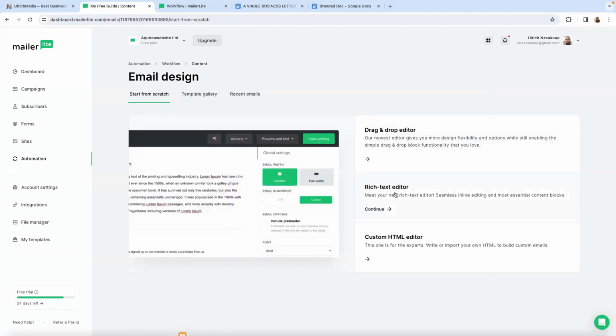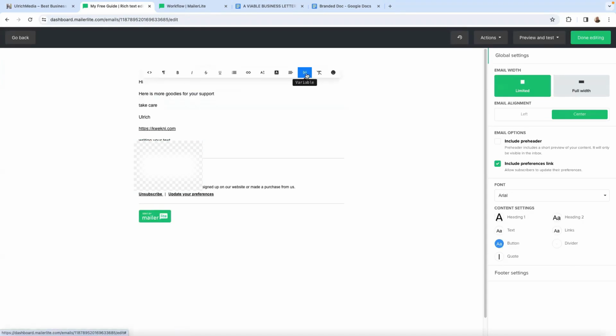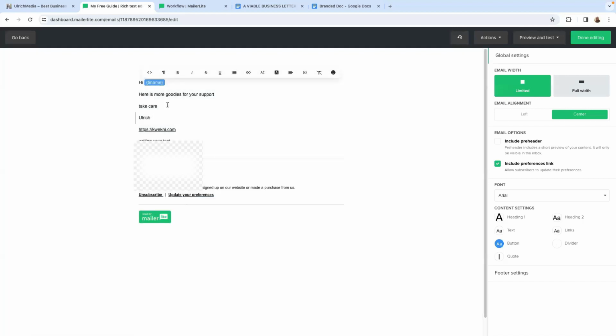So now I'm going to use the rich text editor. I'm not going to use a template. And then I need to go to variable and then add like a "Hi, name," right? "Hi name. Here is more goodies for your support." This is just an example, guys. You don't have to put this.